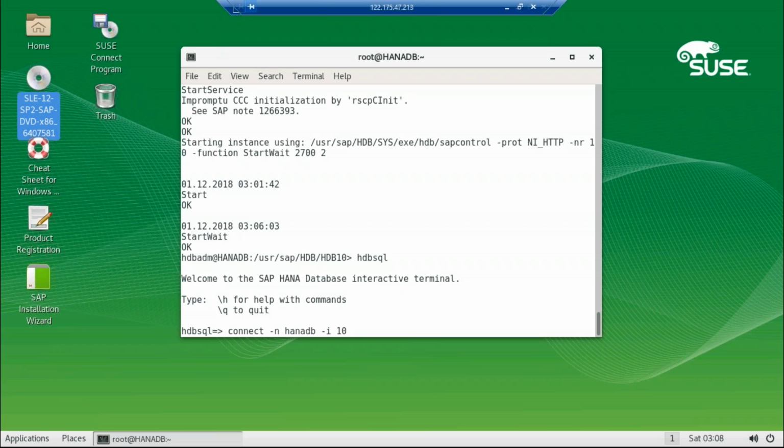Space, hyphen u for user, normal u. What is the user ID you are connecting with? System user ID, capital. System is in capital. Then space hyphen p for password, not underscore p. Hyphen p.